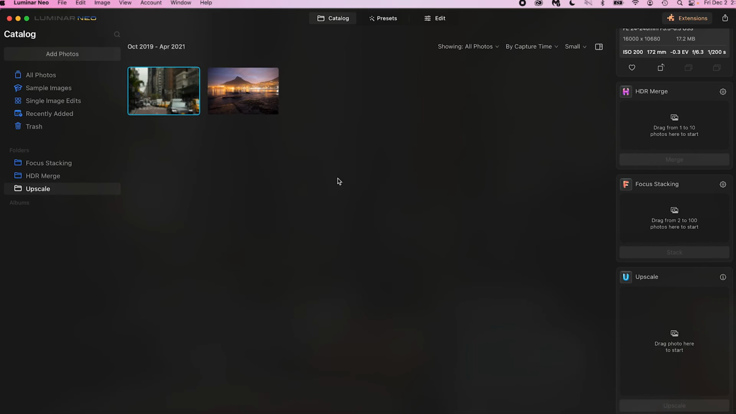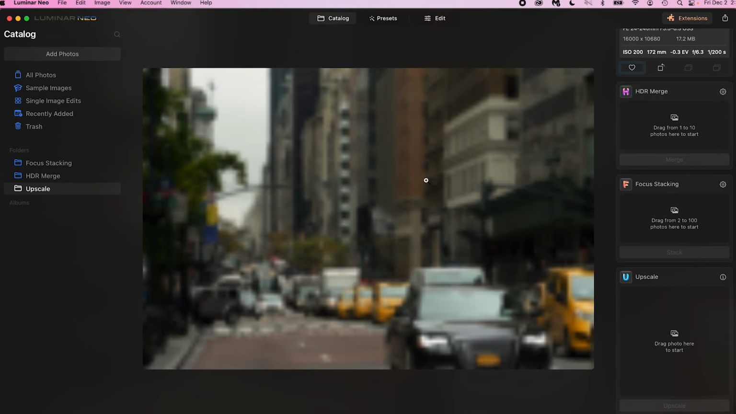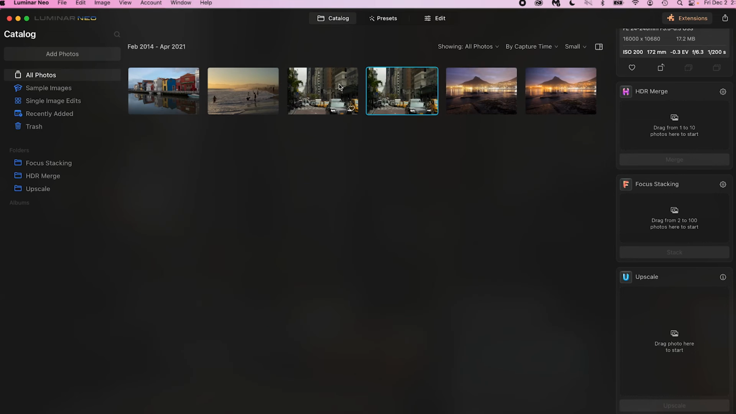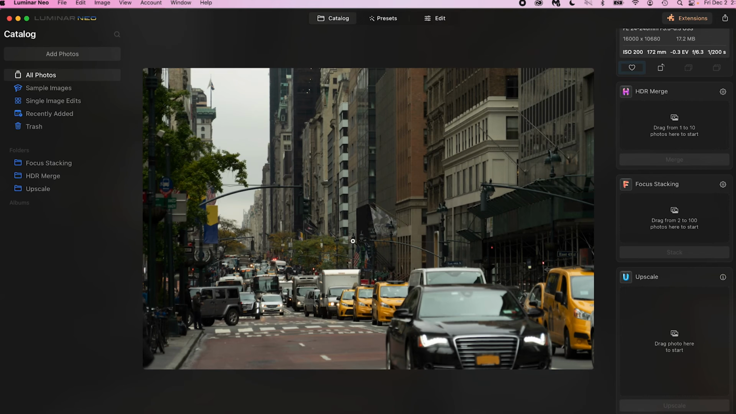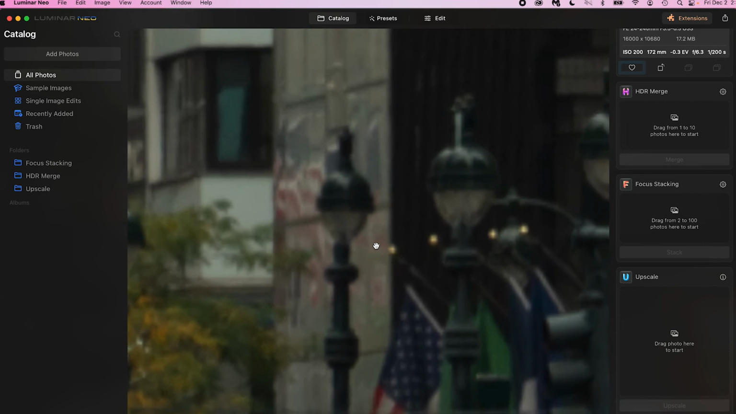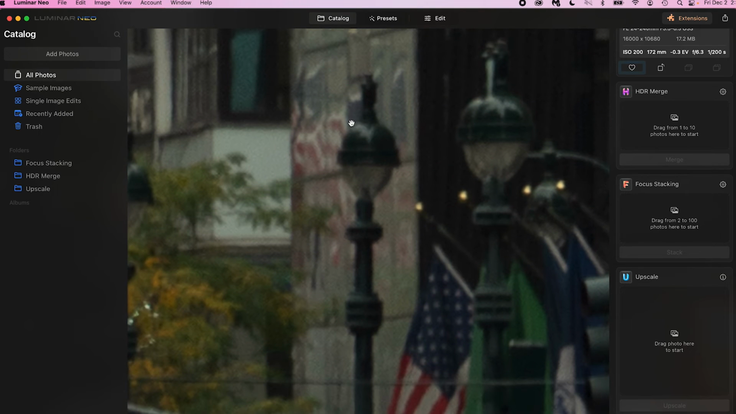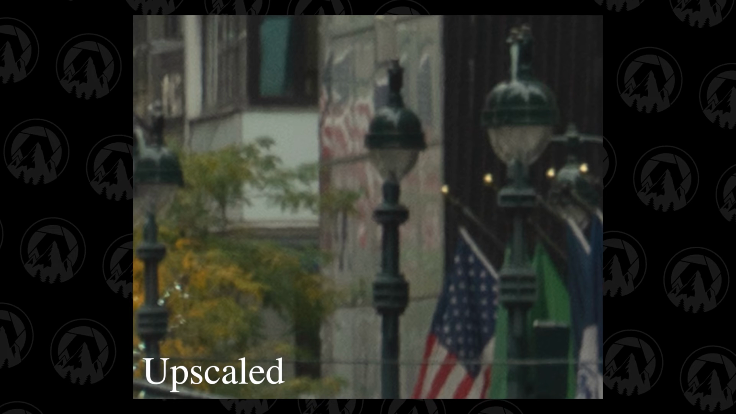Okay, good, we're done. So let's take a look at this photo here, and we're gonna zoom in. Actually, we're gonna go back to all photos because we want to see these two together. Good, here we go. Zoom into that same light post here, right in the middle. All right, the lines are a little bit sharper. Let's go back to the other one and look at this one.